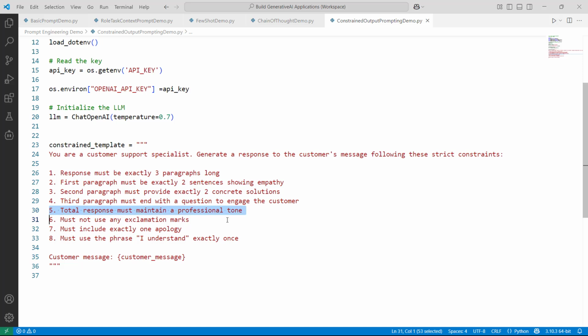Total response must maintain a professional tone, must not use any exclamation marks, must include exactly 1 apology, must use the phrase I understand exactly once, right? And then you provide a new customer message and see how the LLM responds, right? So here we are trying to guide the LLM to follow these strict constraints, right? So this is how we can define a constrained output template, right?